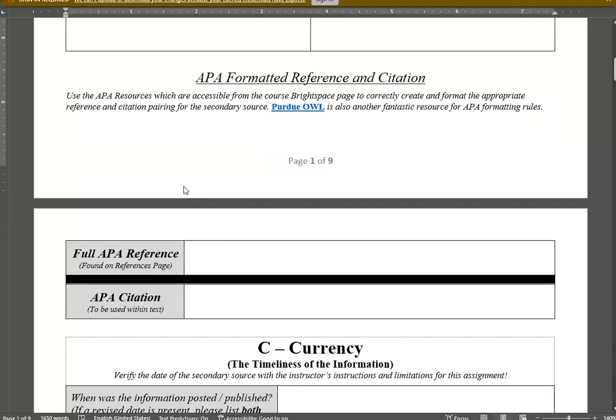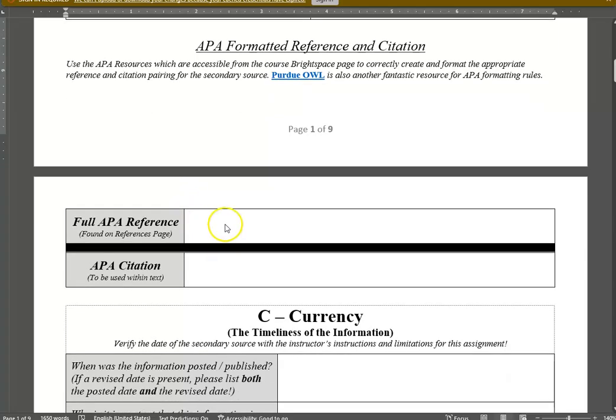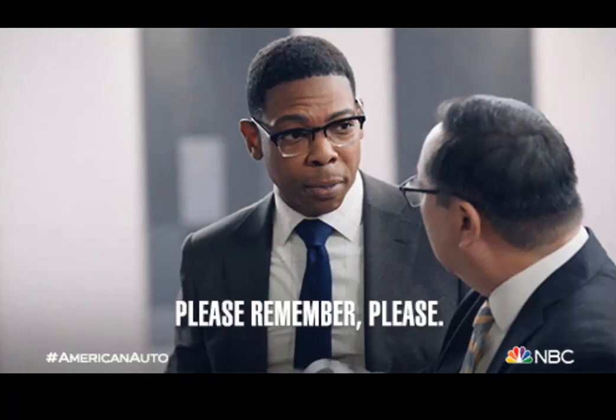Then we're going to have the APA formatted reference citations. I want you to remember, the full APA reference is the one that appears one time in your paper at the very end on the references page. The APA citation, also known as the parenthetical citation or the in-text citation, appears as many times in your paper as you use it, and it links back to that one reference. Reference is long, citation is short.